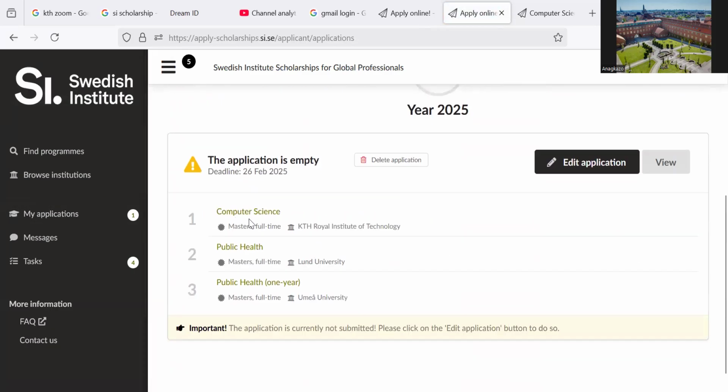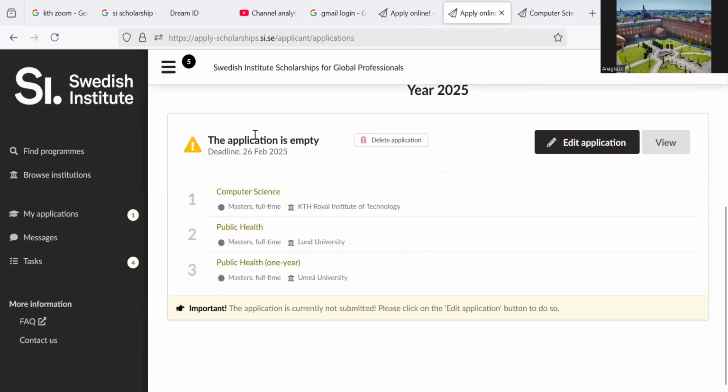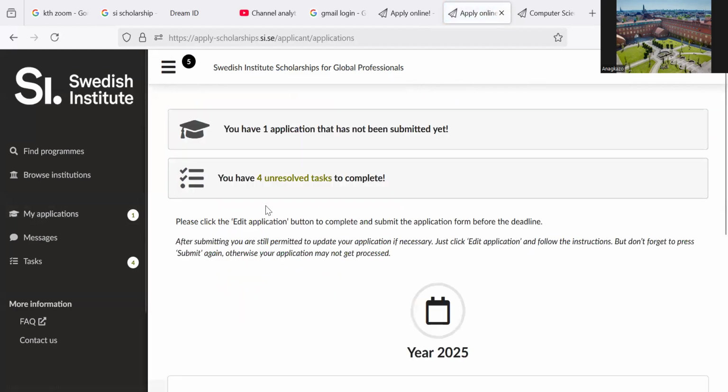So let's say I apply to these 3 programs, but you can apply for 4 programs if that is what you did at university admission. So here I have computer science, public health, public health. So this is just for tutorial purpose. All right. So what I will do next, I have selected my three programs. So I will go to my application again.